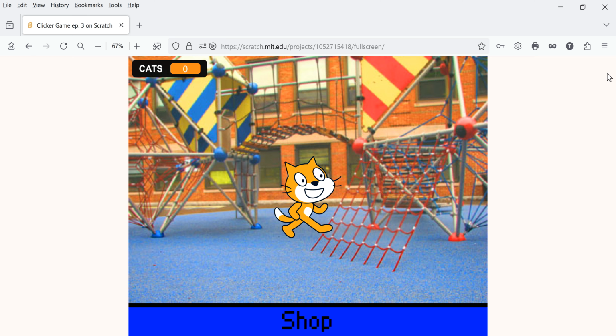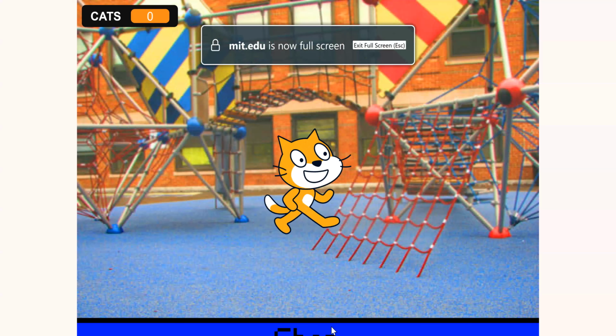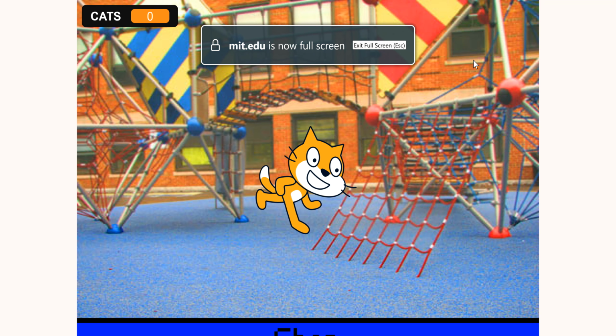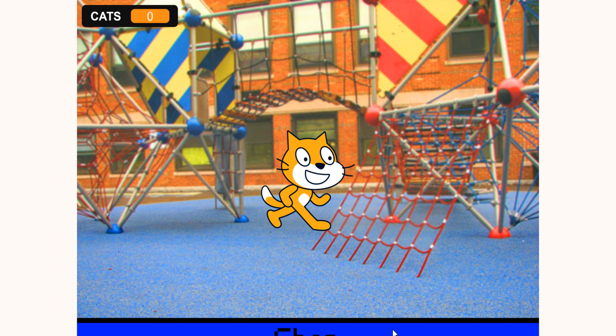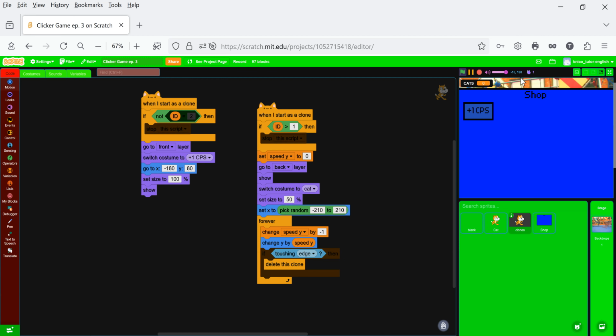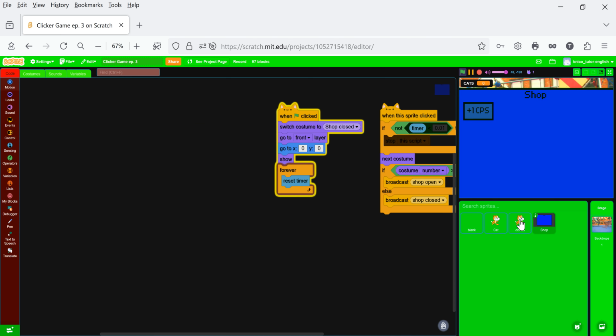So, the first thing I want to do is, we don't know how much it costs to purchase this 1 CPS. I'll say, because it's clicks per second, I'll say 50.